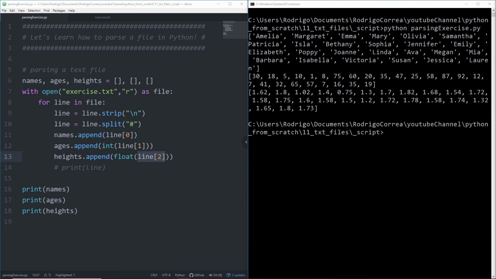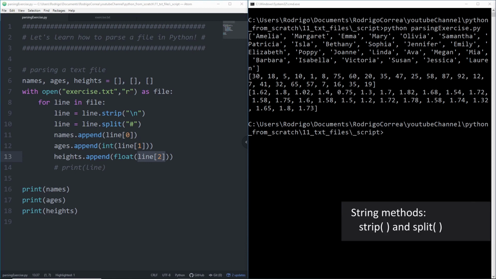That's how you can read and write data to a text file. We also had the introduction of how to parse information from a file, and for that, we just got to know two string methods, strip and split. To get more proficient in parsing, we need to know how to deal with strings, and that's the topic of the next video.